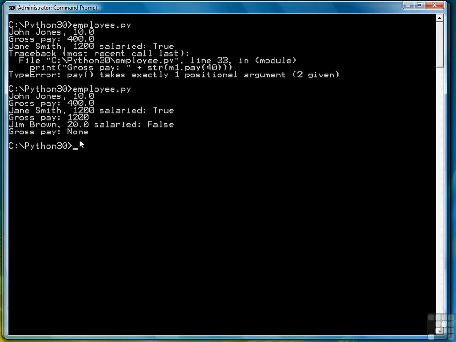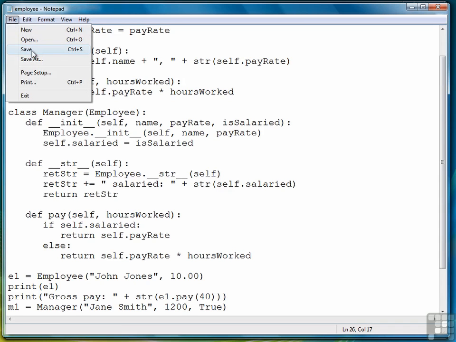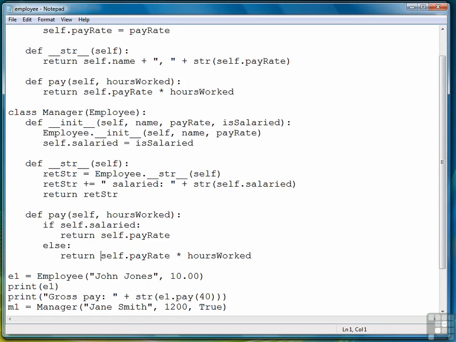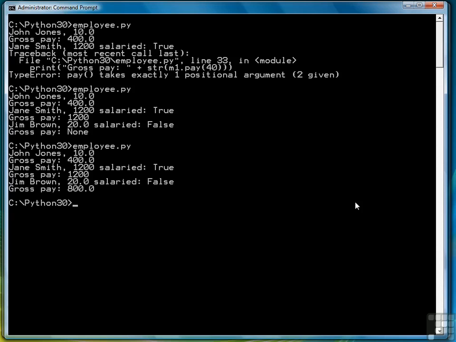Gross pay none. Interesting. So let's see what happened with gross pay none. I left out the return statement, or the return part of the return statement. Another simple little mistake, but again, I leave these in because these are the kind of mistakes you'll make. Try it one more time. And there's our $800 gross pay for Jim Brown.